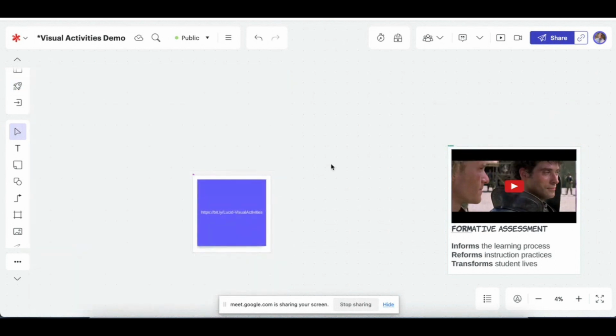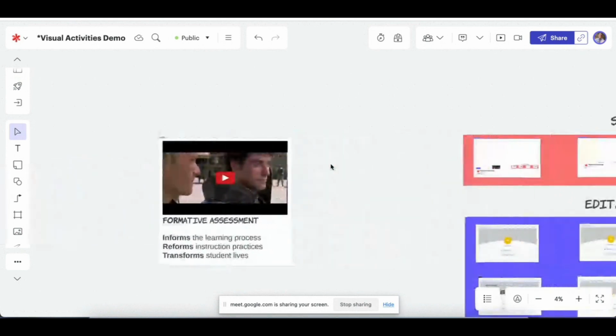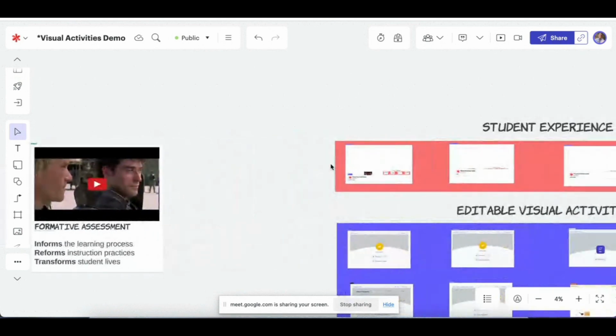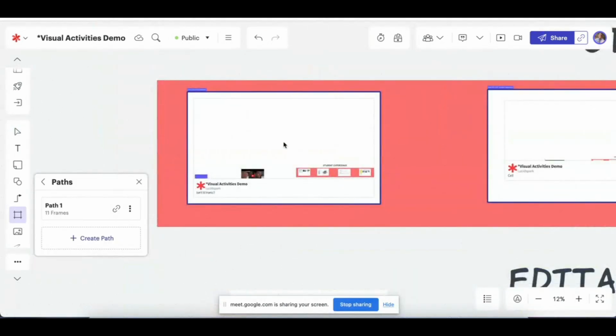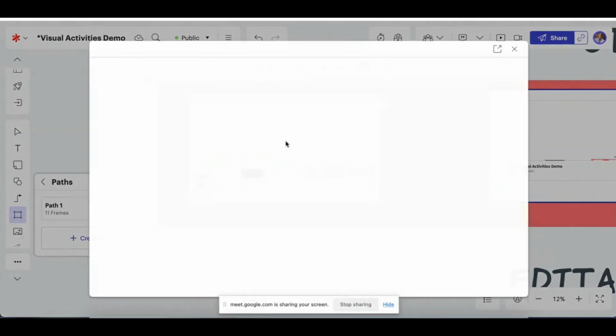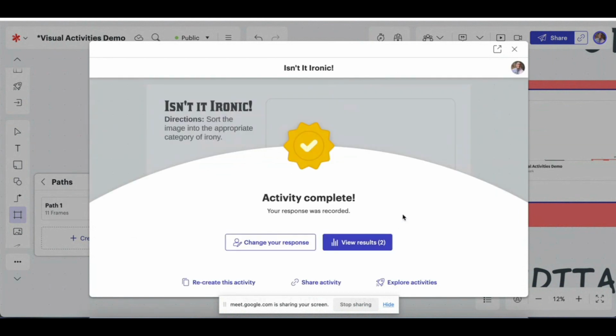So the way that visual activities work is when you create the activity, for each individual student, they have an experience where they're dragging things, dragging manipulatives. Each student has their own screen with their own activity that they participate in. So I'm going to open this one and I'll show you what it looks like. So when you create the activity, students are able to open it.